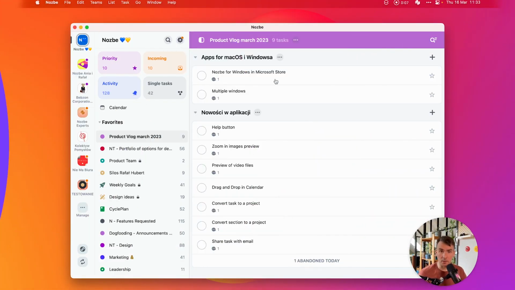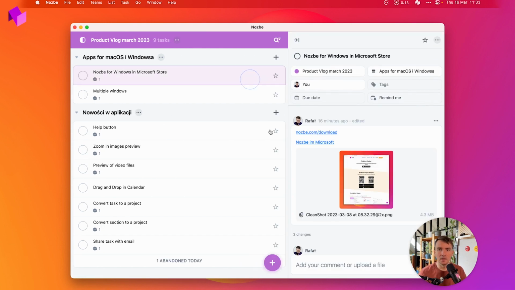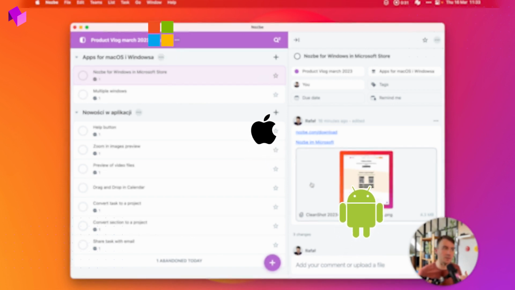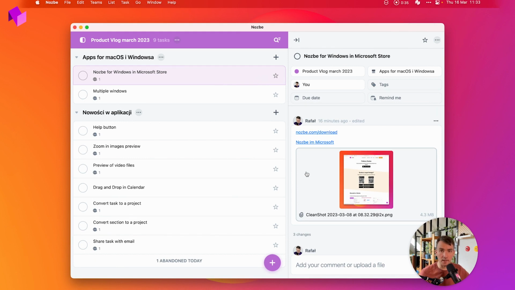And we are in the app, so let's go through all of the tasks I prepared here. Each of them is one new feature. Okay, the most important thing is we finally have native Nozbe apps for all four major platforms, that is iOS, Android, macOS, and now also Windows. During the last product vlog, I showed you the Windows application that was still in beta, but now we have shipped it as an official release.